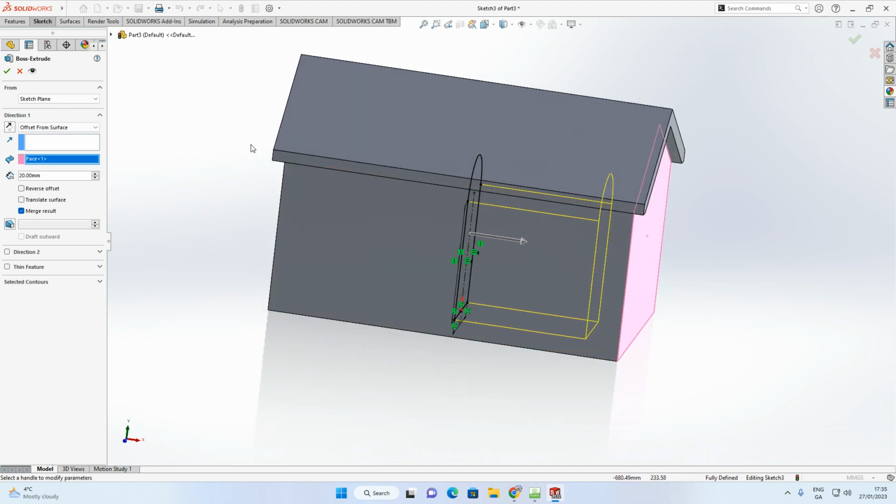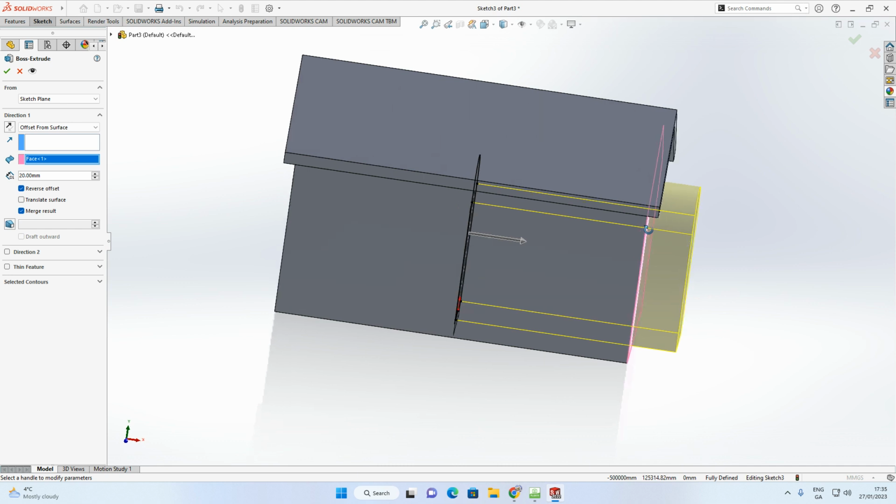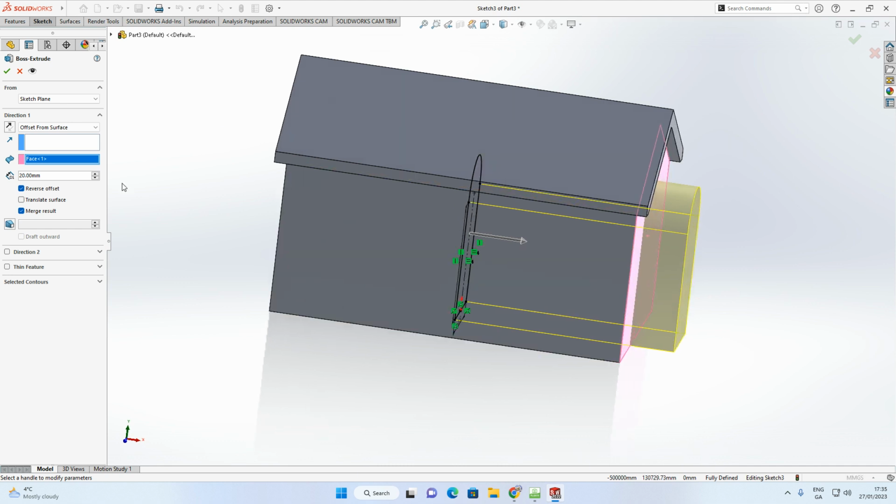And that is because, just based on the conditions that I have set up here in the computer, I need to reverse that. So, when I click reverse offset, instead of being 20 millimeters in from the wall this way, it'll go 20 millimeters out the other way. So a reverse offset, and there we go. Now that's that side done. I want to do the exact same on the opposite side.